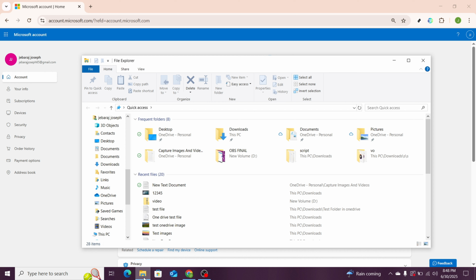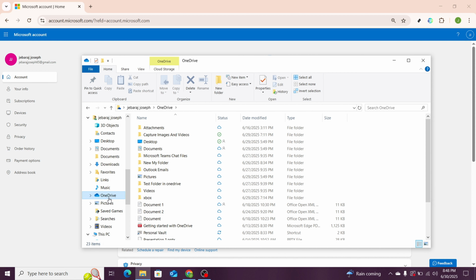Once you have File Explorer open, take a look at the left panel where you should see various folders and drives listed. Among these options, locate and click on the OneDrive option. Selecting this will take you directly to your OneDrive folder. This is the folder on your device where all the files you've chosen to synchronize with the cloud service will be available.